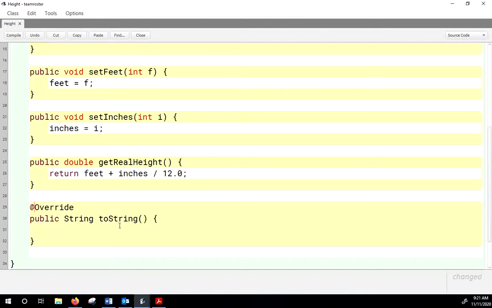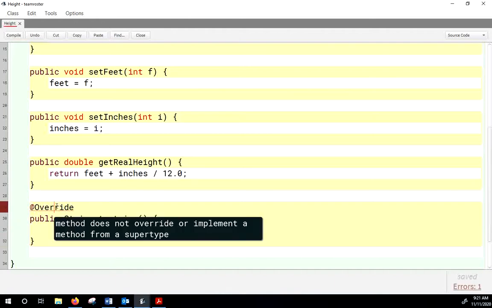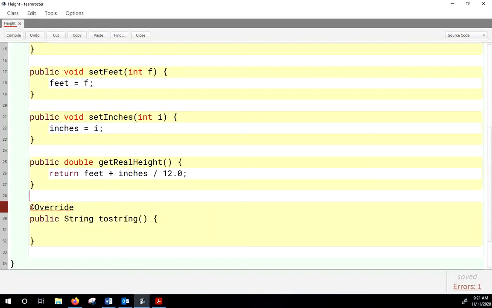The reason why is that if I accidentally, maybe I think toString doesn't have a capital S, it's going to tell me you're not actually overriding anything, but you think you are, which could cause a logic error and your program wouldn't work right. So it's good that it checks for you. So we don't want that nasty stuff.